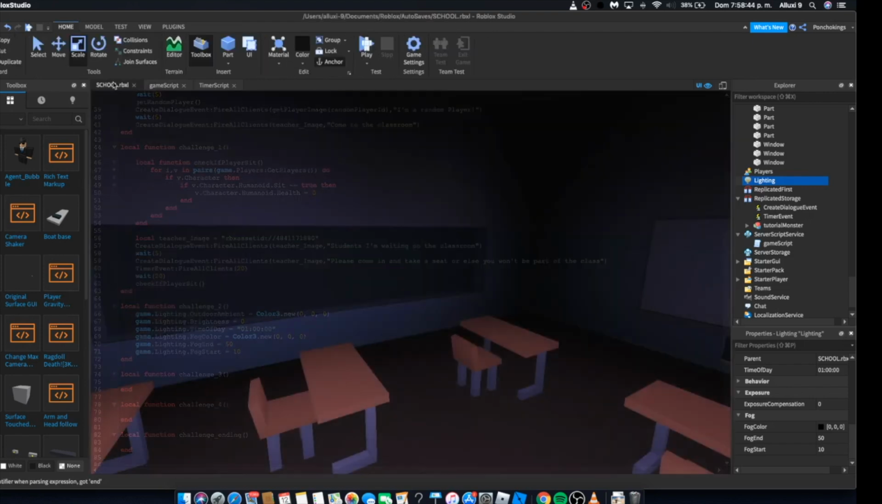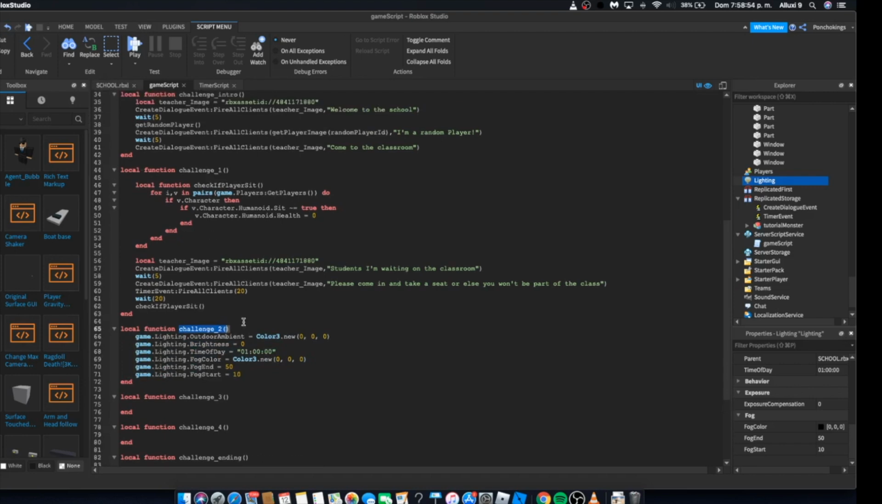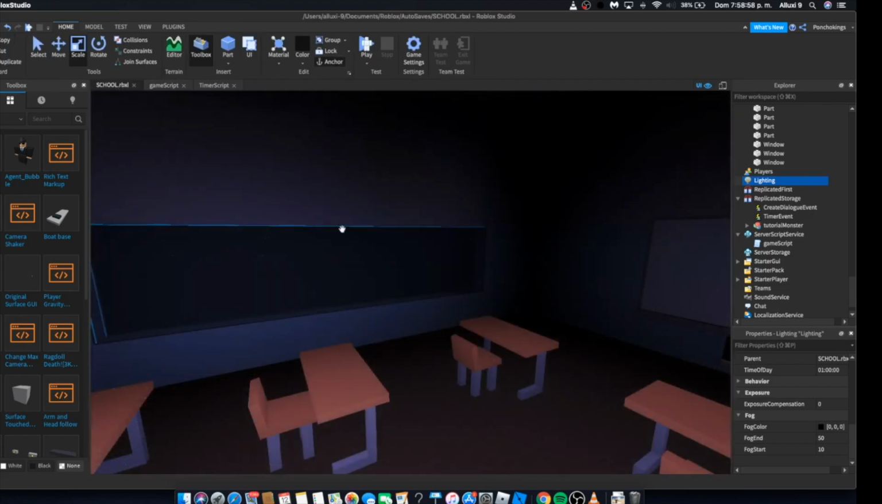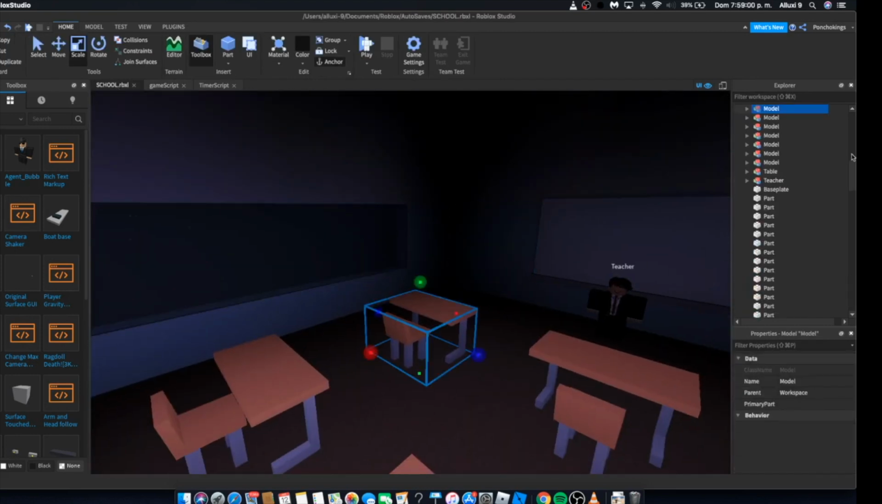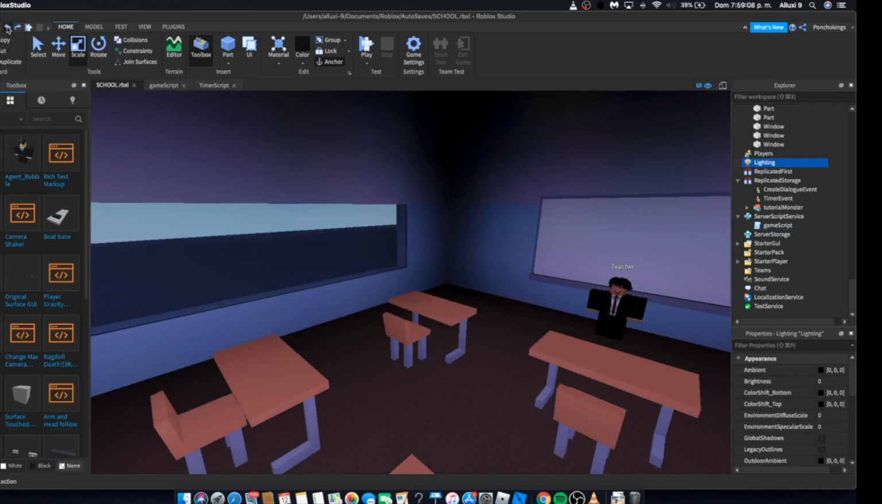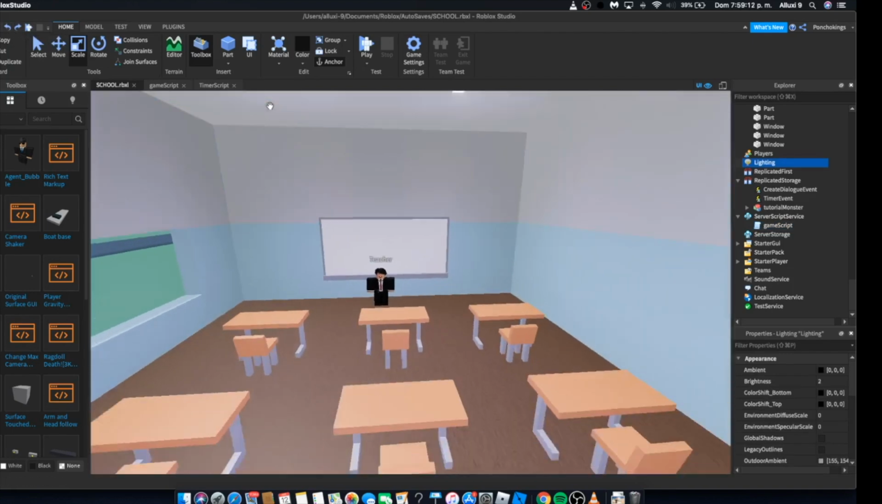Perfect. So all this will make the game look just like we want it to when challenge 2 starts. And challenge 2 will start after challenge 1 finishes. So you can return it back to normal if you wanted to. I'm just gonna go ahead and undo everything. And yeah, it should look normal now.